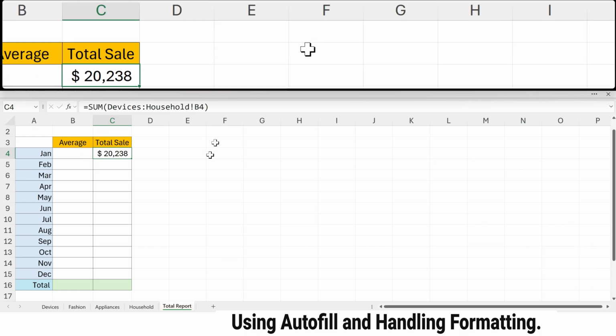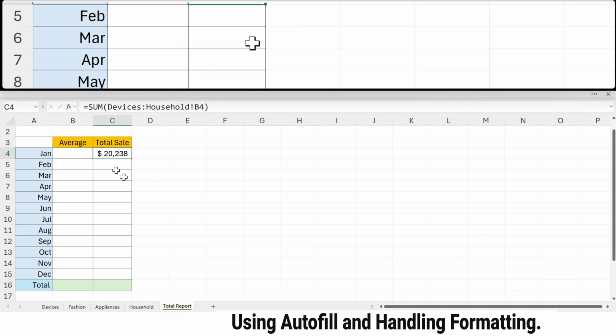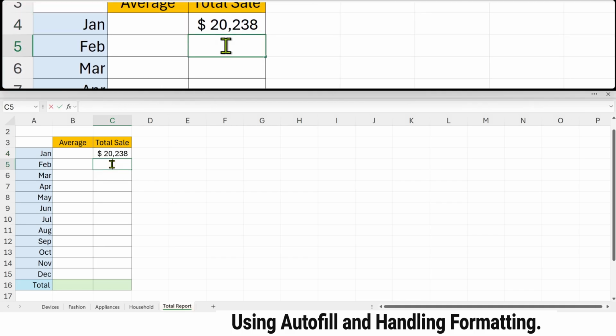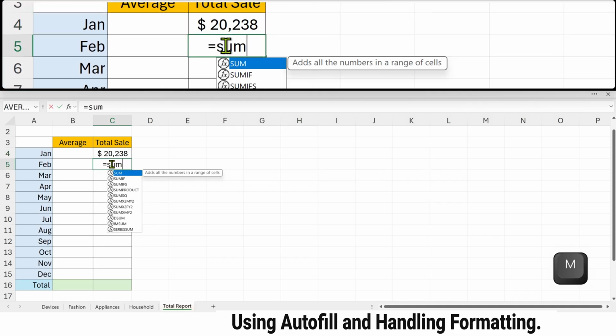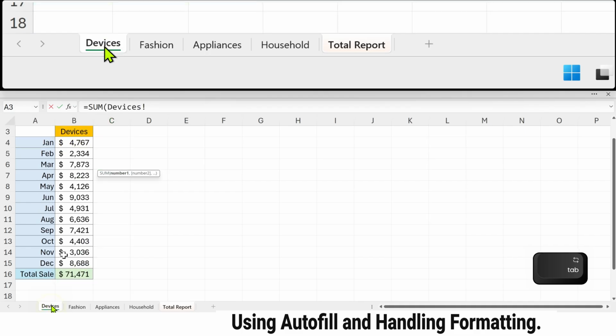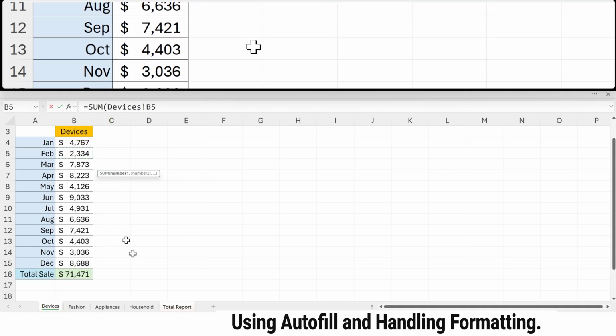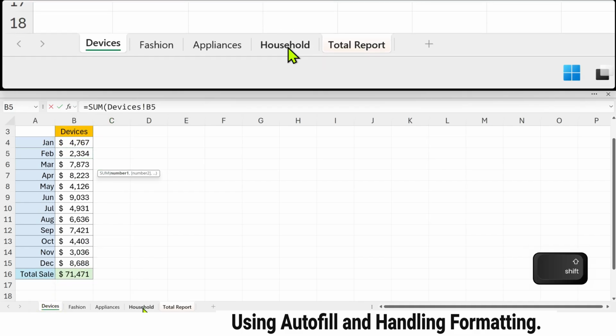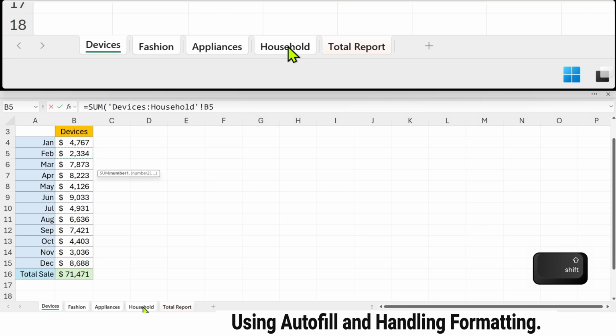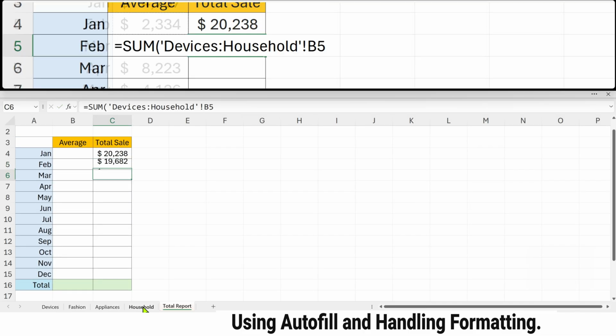Using autofill and handling formatting. Let's try that one more time just to lock it in. I'll go to the cell for February, type equals sum, and hit tab. I'll click the devices worksheet and select the February sales figure. Then, holding down the Shift key, I'll click the Household tab to grab that entire range of sheets. Hit enter, and the result appears.